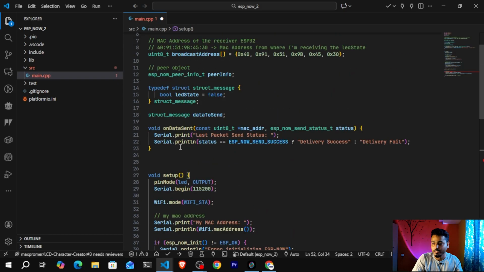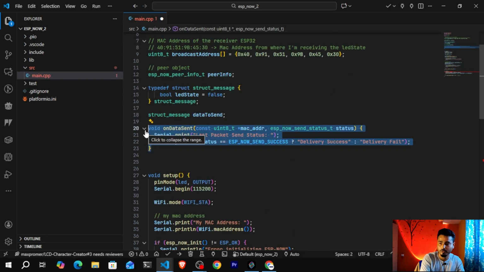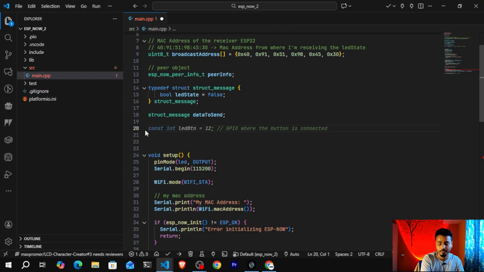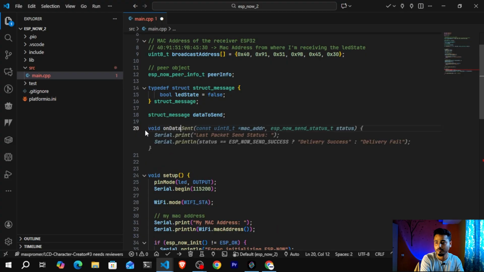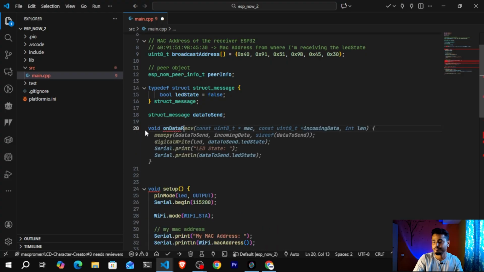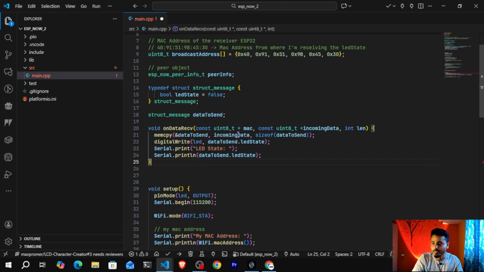I have to create one function, on data receive. So this is not required, send. So I'll say void on data receive. I'll be receiving the MAC address, the incoming data which I'm getting from the first device, and the length of the data. And I'll copy this entire data into this. Whatever data is coming, I'll copy into this data structure.